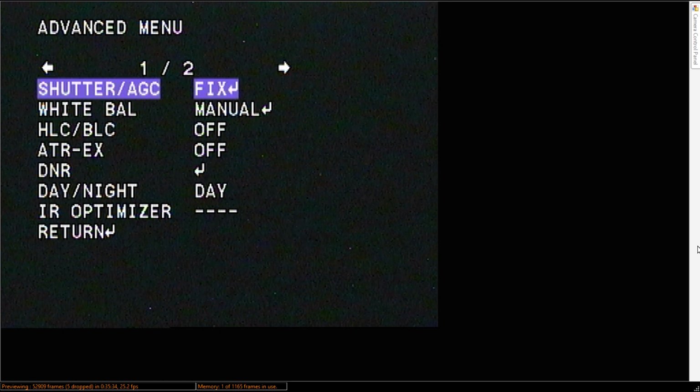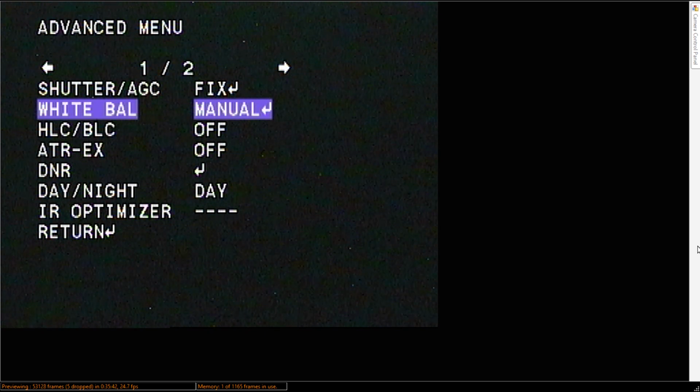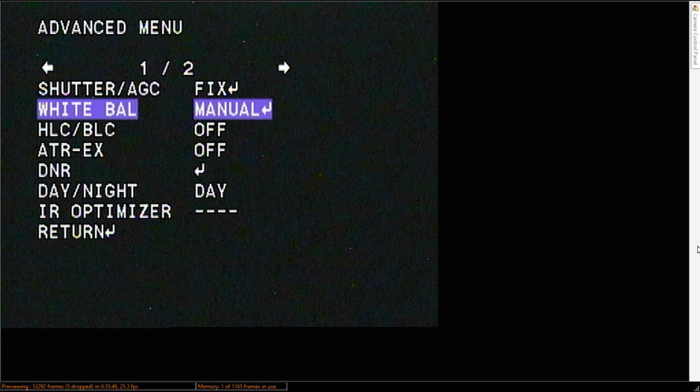So let's go down to the next function, white balance. This allows the camera to adjust the basic color, and you want to work on this initially, and then once you get it where you like it, you probably want to leave it alone for a while. So there are several different adjustments here.